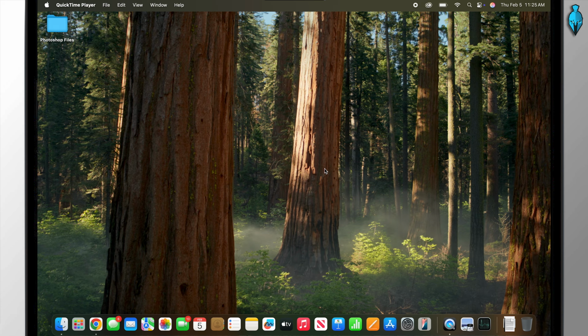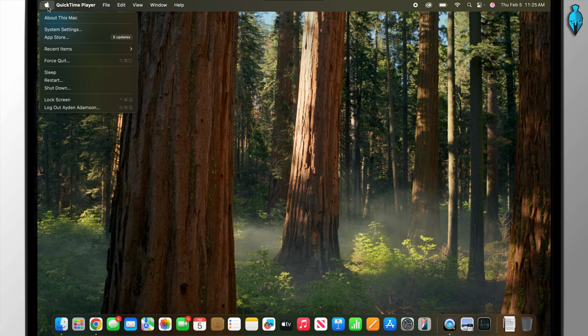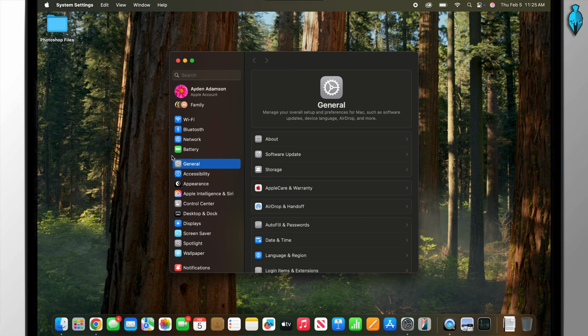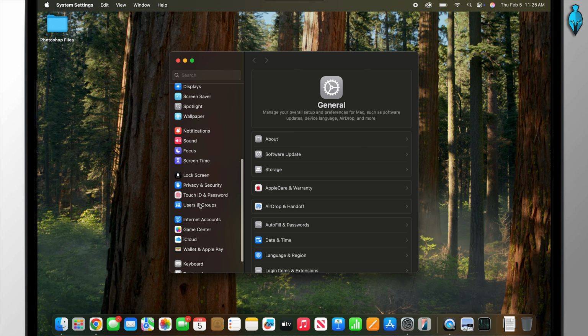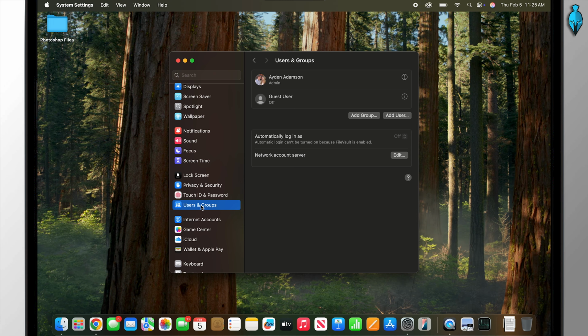First things first, go up to the top left corner of your screen and select this little Apple icon right here. From the menu, what you're going to want to do is select System Settings. And once you're inside your System Settings, what you're looking for is the Users and Groups option on here, which is going to be located right underneath the Touch ID and Privacy option. As you can see, it's right here. Select that. It's going to take you to a page that looks something like this.